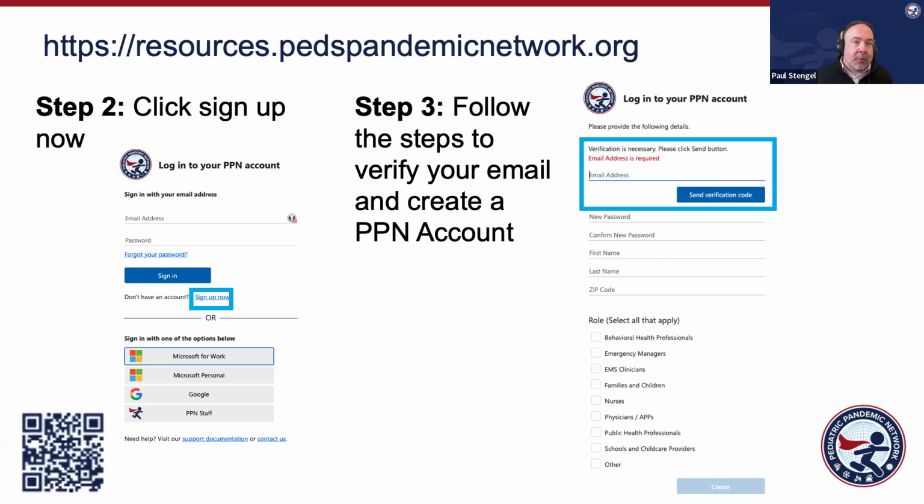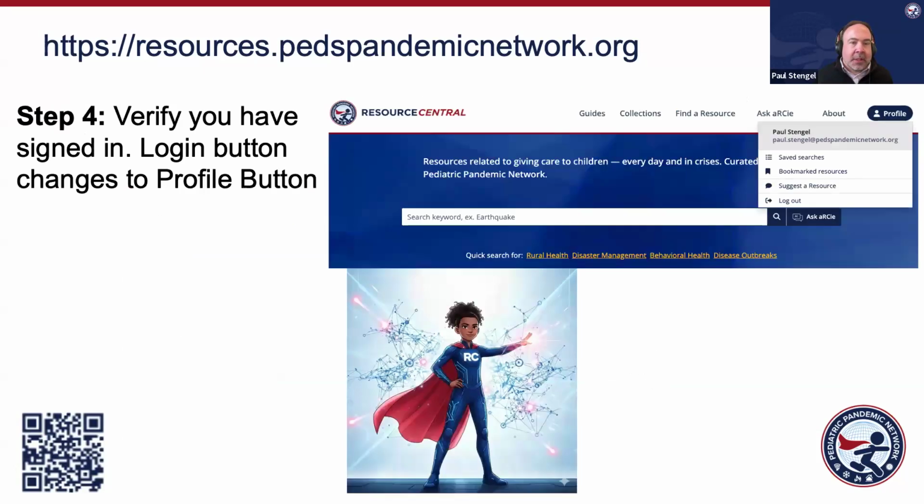And we'll change to a profile button and you'll be able to see your email and all of the menu items that come along with being logged in. So give everyone a minute to log in.